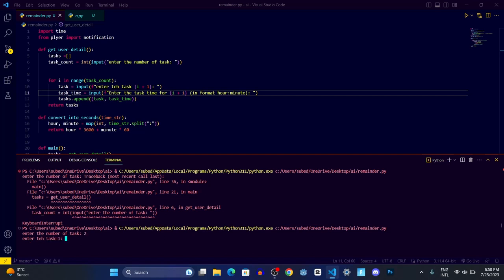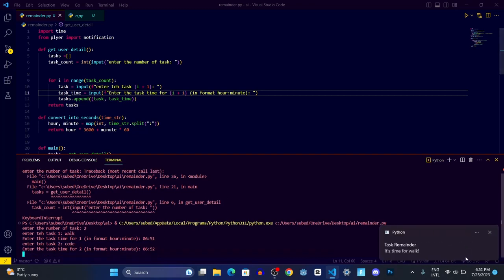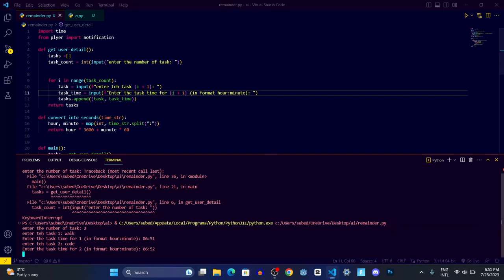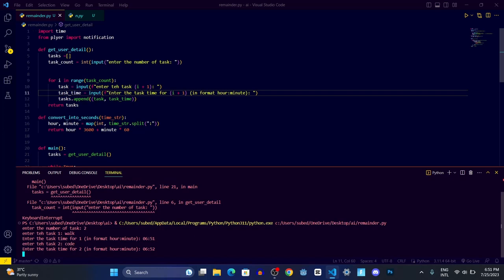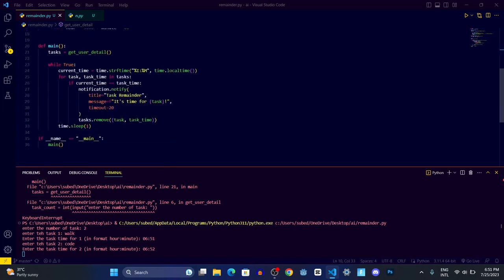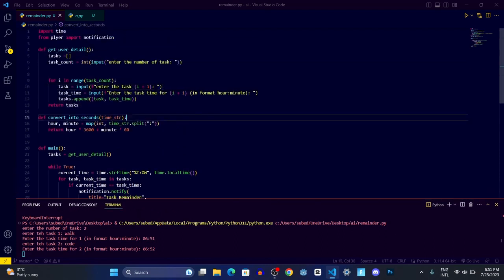Suppose I have two tasks. Enter the task 1 will be work and time 06:51, and task 2 will be code and 06:52. Okay, now it will. Okay, so you can see we have got a reminder for work, and after that let me minimize this and fix the spelling. Okay, so here it's, and yeah, after that you can make it more attractive. Okay, now let's wait for 6:52.